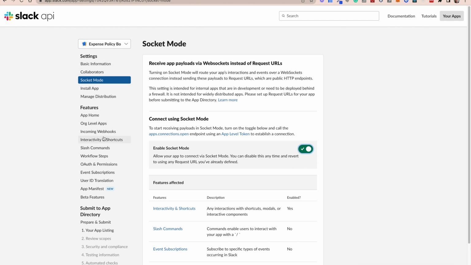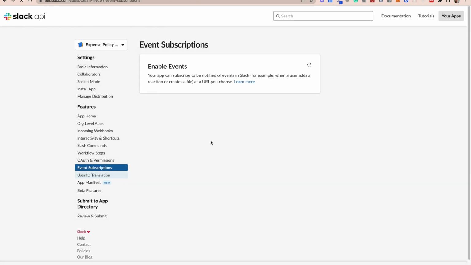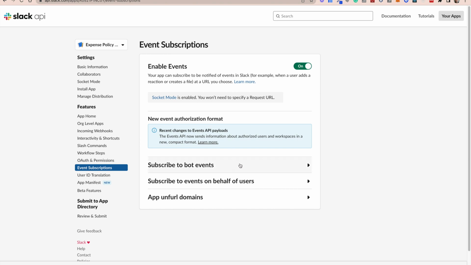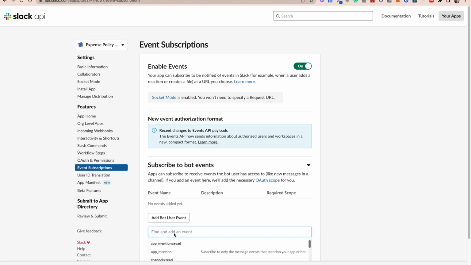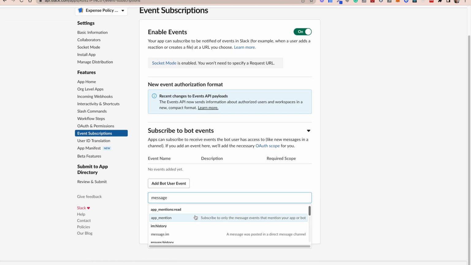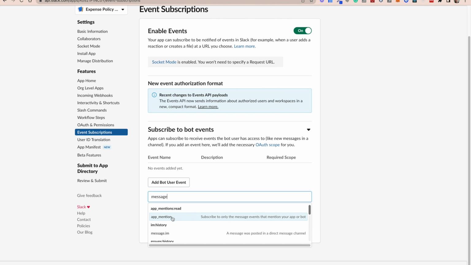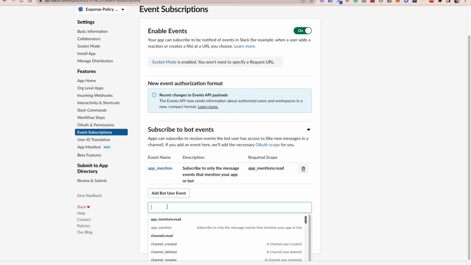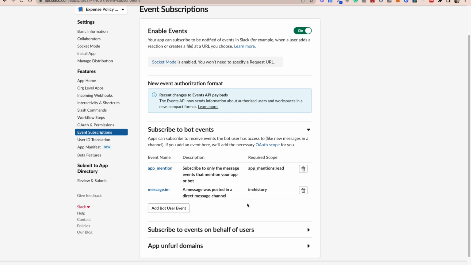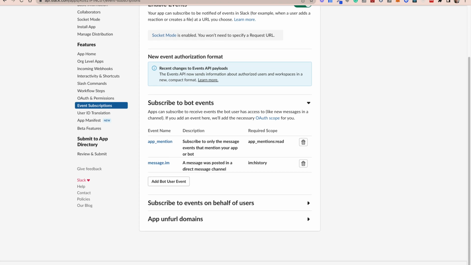All right, so next up, we're going to go ahead and configure events just to make sure that we are listening for specific events. So we need to go ahead and enable events. And then we want to subscribe to a few bot events. Because we're going to be listening for messages that are coming into a particular channel or through direct messaging, we're going to give the scopes for message.im as well as app mention. So app mention is just whenever you mention the bot, and then message.im is whenever you're sending it a direct message.